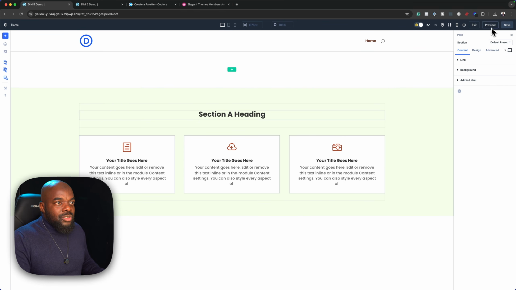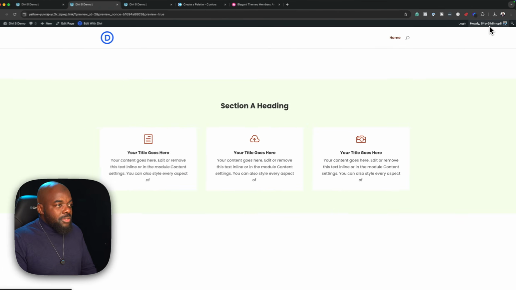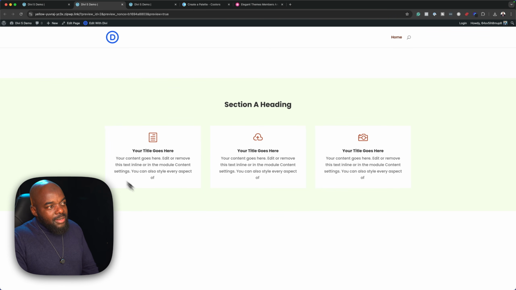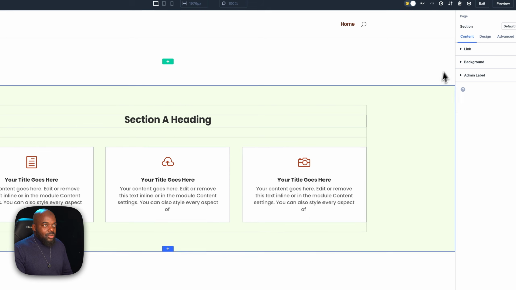And if I wanted to do a quick preview, I would come over here and click on preview. This will open up in a new tab, and now it's showing me my preview of what I've done so far. As you can see, it's very, very easy to use. And as I add more content here, you'll start to realize how cool this is.